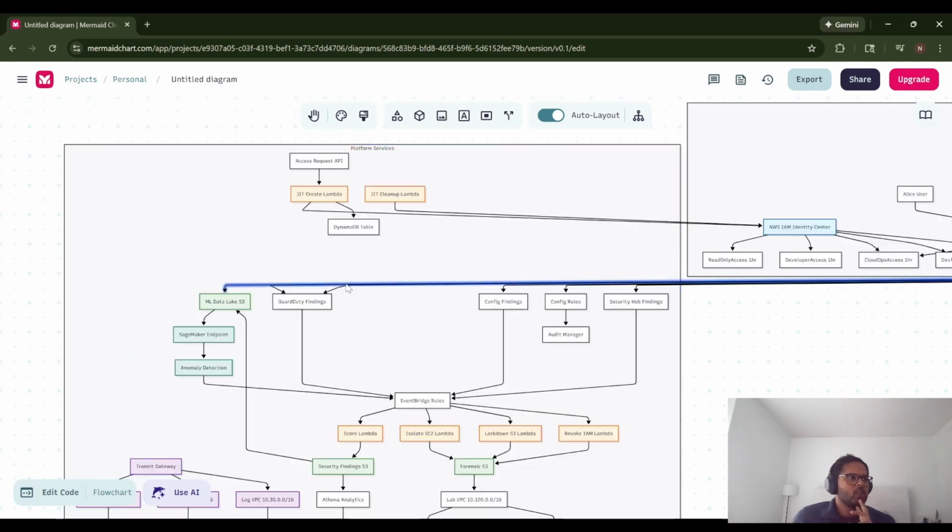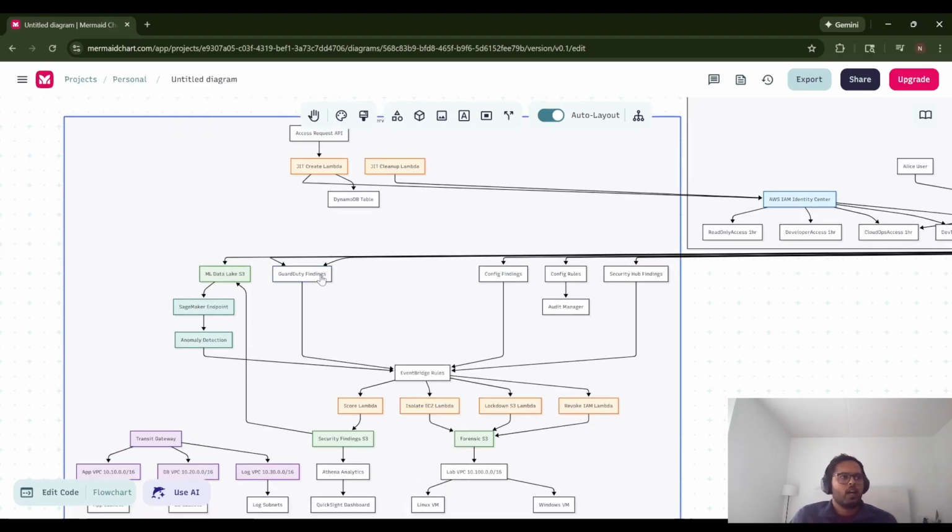Okay, so let's talk about the security monitoring and analytics. The findings, or the log findings that we have, come into GuardDuty. GuardDuty findings are being sent into EventBridge rules. EventBridge rules allow us to filter and route findings depending on the severity. Then we have risk scoring Lambda functions that calculate risk based on severity, resource criticality, and historical context. EventBridge rules allow us to trigger that risk scoring Lambda.